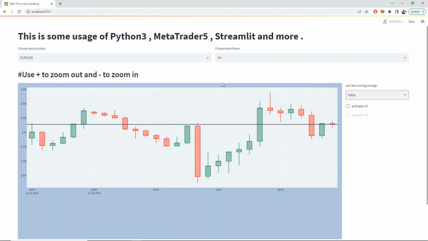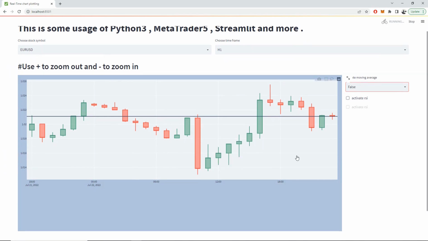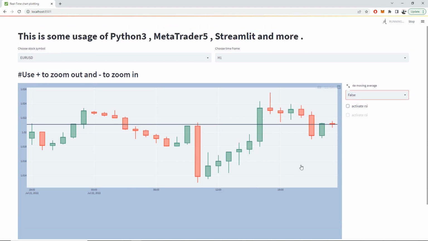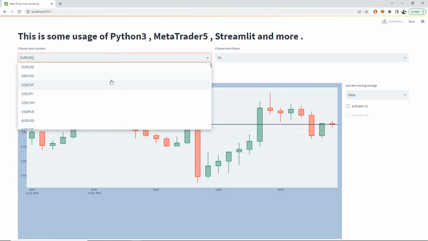Today we are going to do a simple usage of MetaTrader 5, Python 3 and Streamlit and more, okay? By the end of this tutorial, we are going to make something that looks like this. This is a real-time chart, only the market is closed, so it's not going up and down. This will do that.